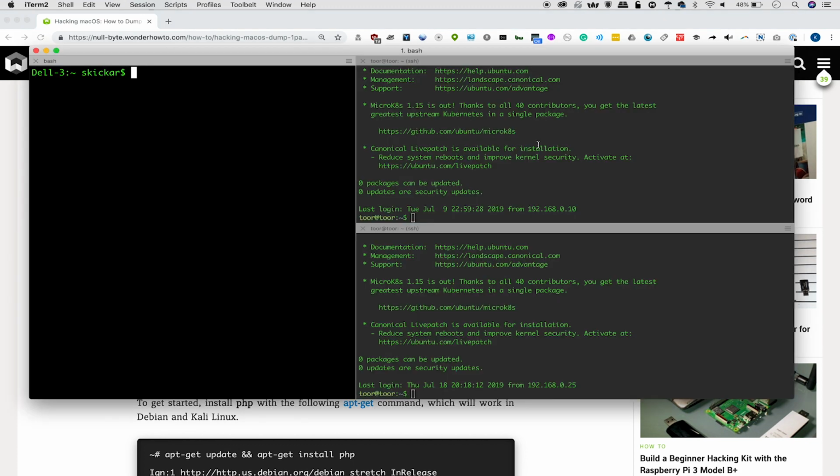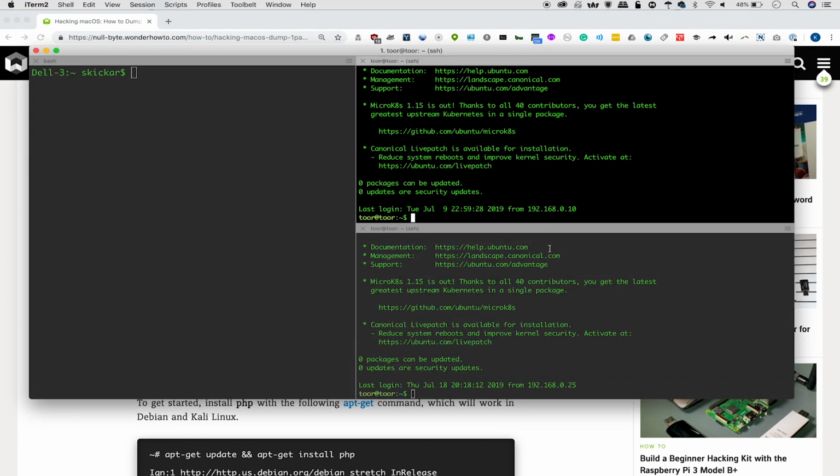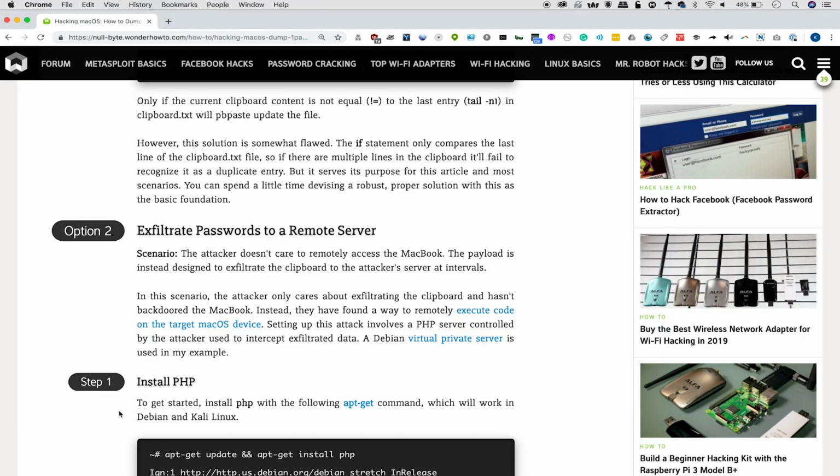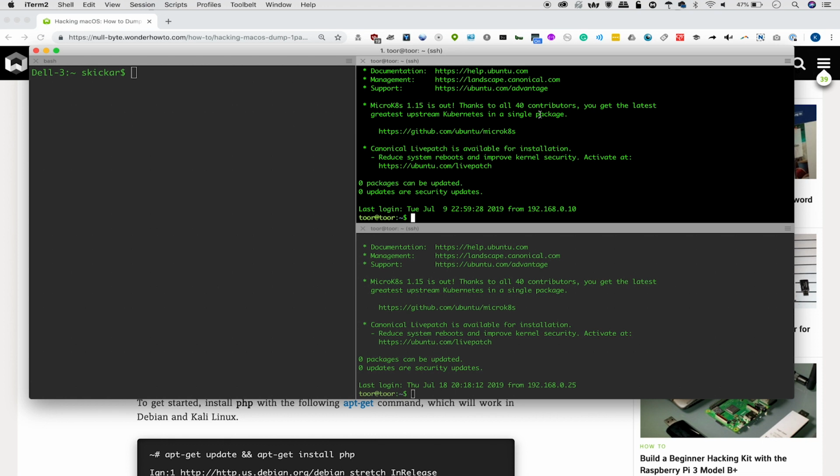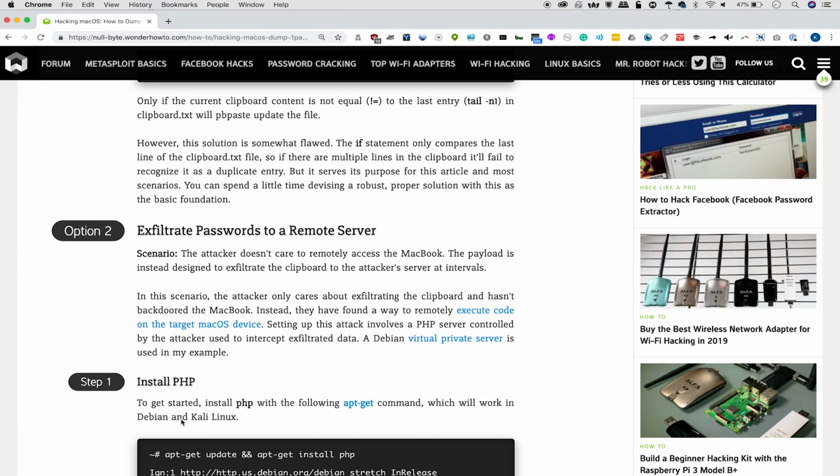And here I have 2 different windows logged into an Ubuntu computer, and I'm going to go ahead and use that computer to do the listening in this case. So just so you know, on the left side of my screen, macOS, on the right side of my screen, I have Ubuntu, and we're going to be attacking the macOS computer from the Ubuntu computer effectively. So keep that in mind while we're doing this guide.